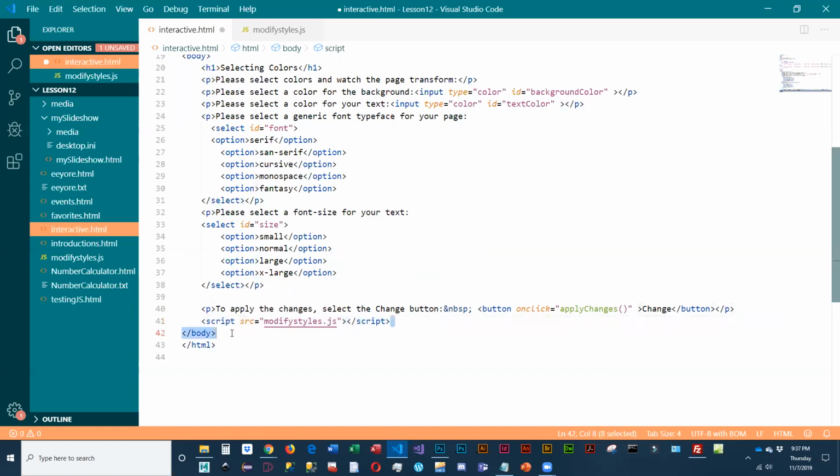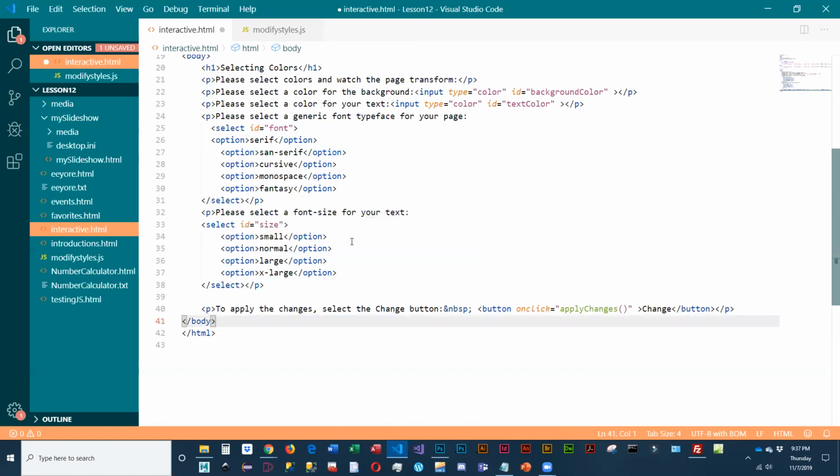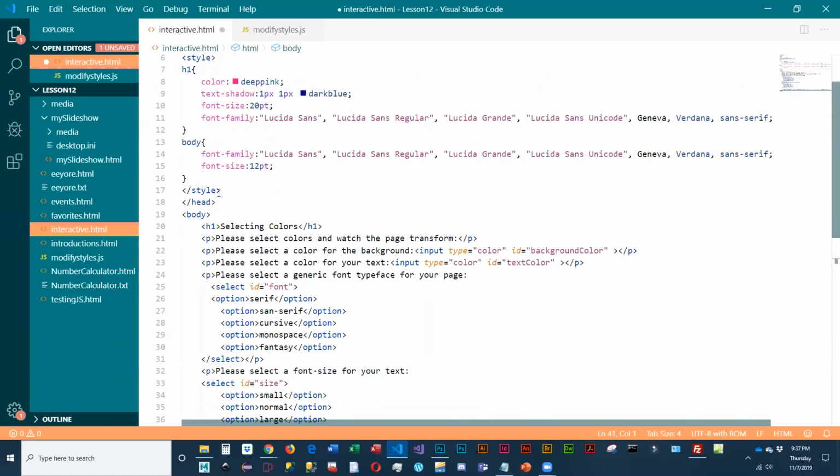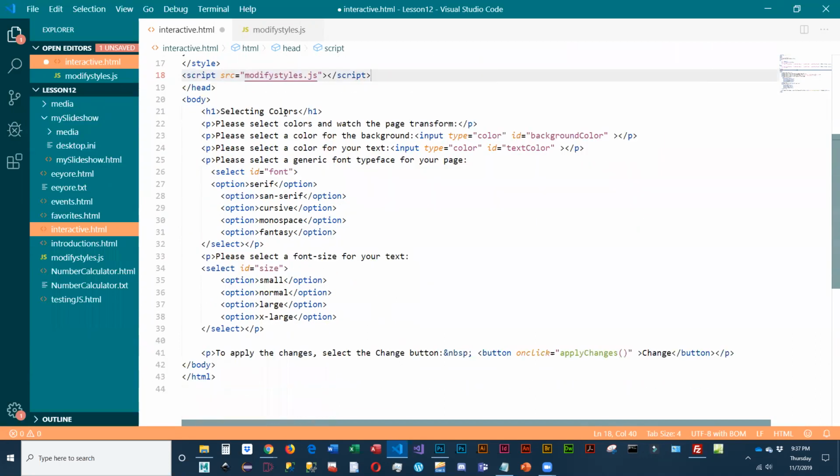And to be on the safe side, we are going to move it up to the top. So let me put it up here between the closing style and the closing head. The reason for putting it at the top is if your page loads and somebody clicks a button before the JavaScript loads, then you're going to get an error.